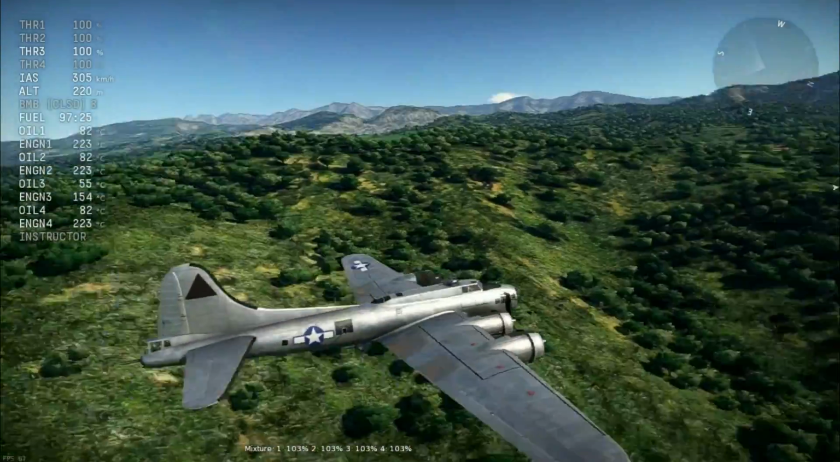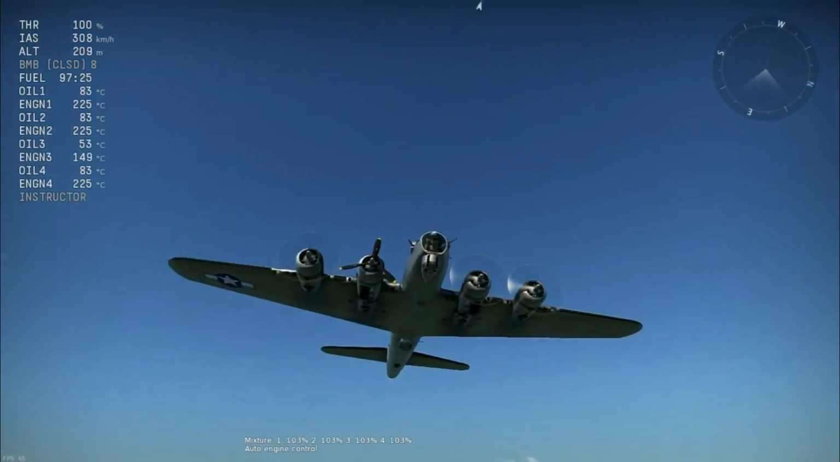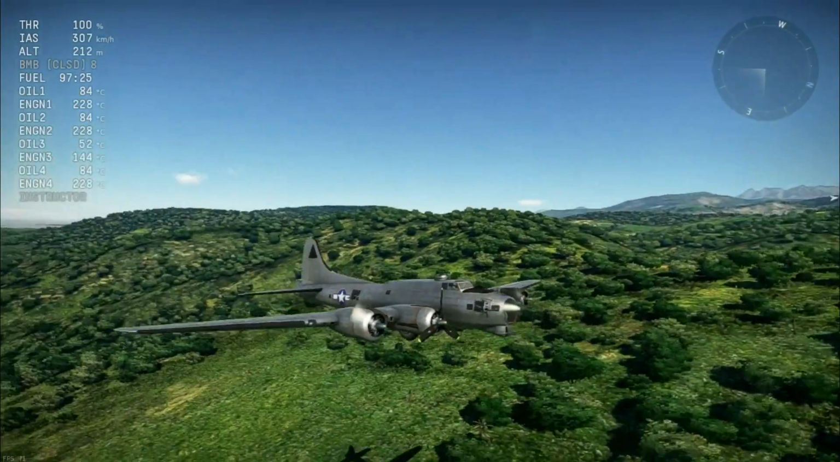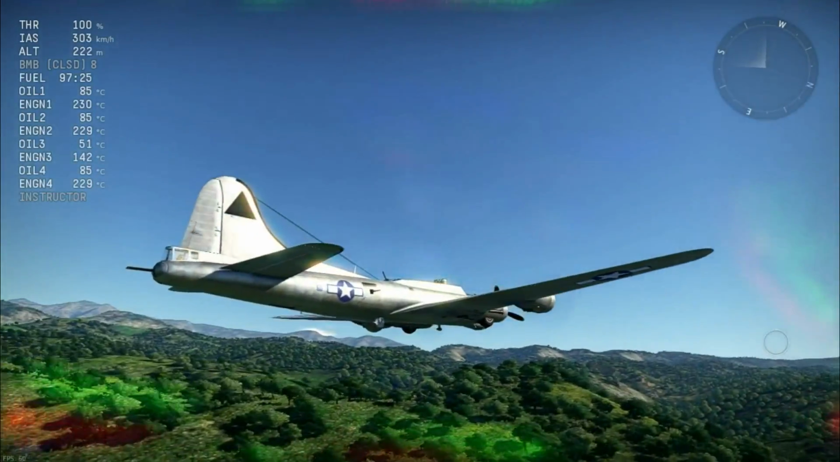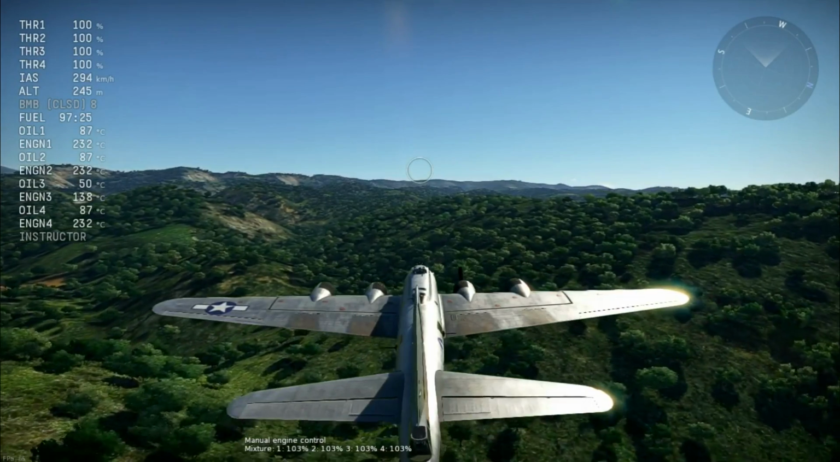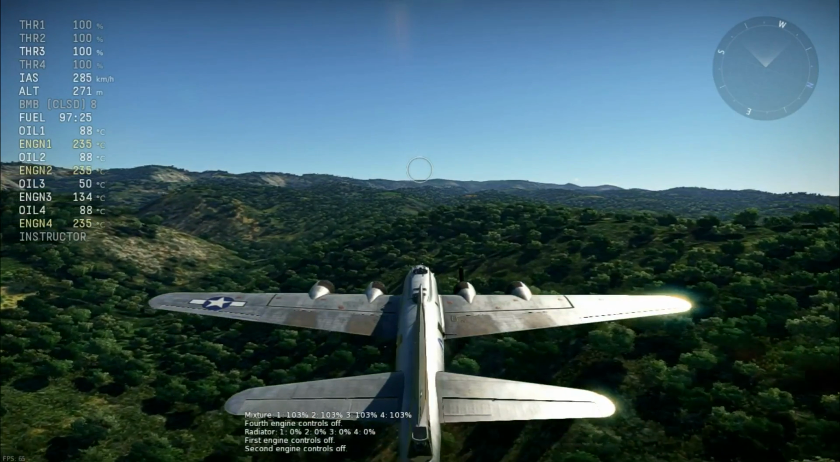Now if you move back to auto engine controls, that engine will still be off, so once you've set it you can go back to auto engine if you're not comfortable with having to screw with everything else. So if we go back, let's just select the third engine again and turn it back on. There we go.